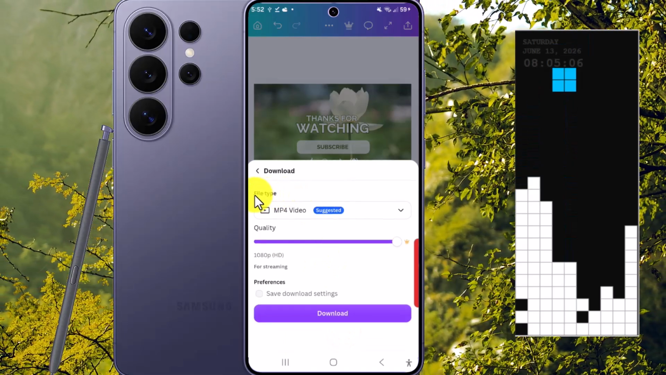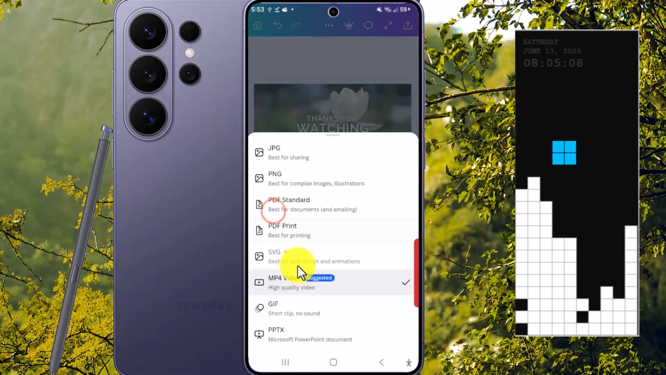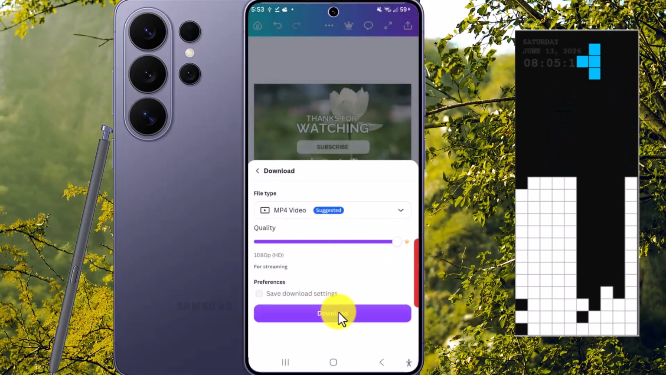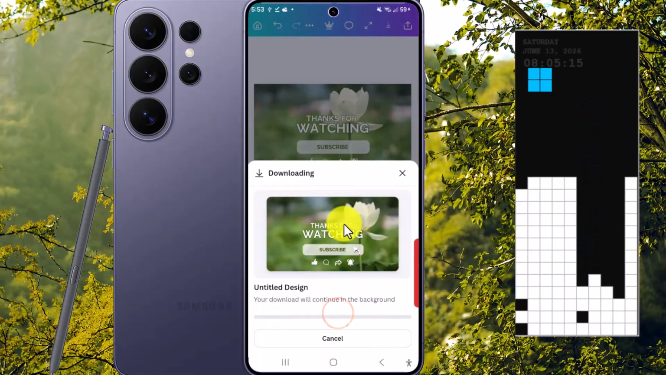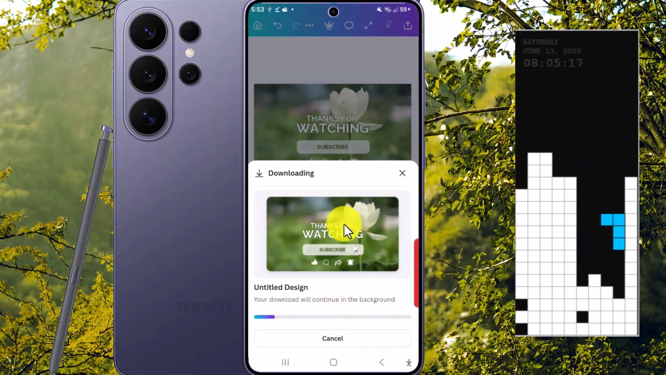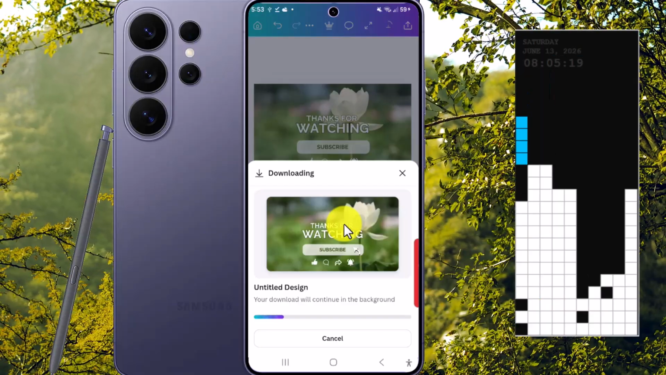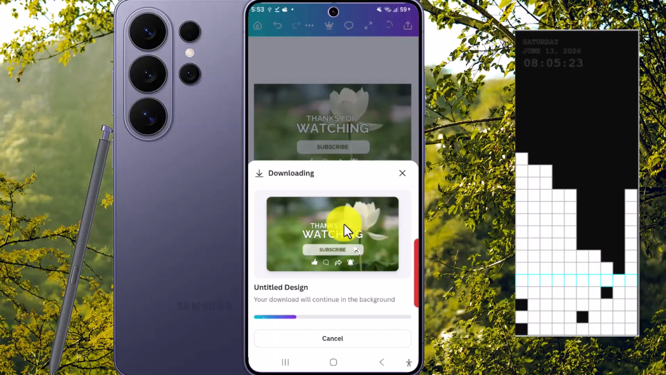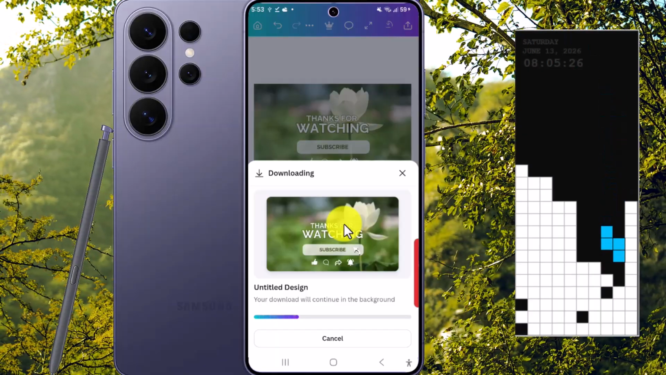The download screen will appear. You can choose a file type and quality setting or leave the default settings as they are. Then tap download. Canva will begin downloading your mirrored video, and that's how to mirror a video in Canva Mobile on Samsung Galaxy S26 Ultra using the flip horizontal option.